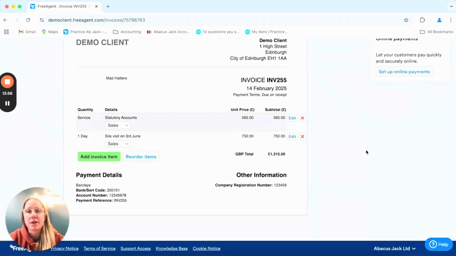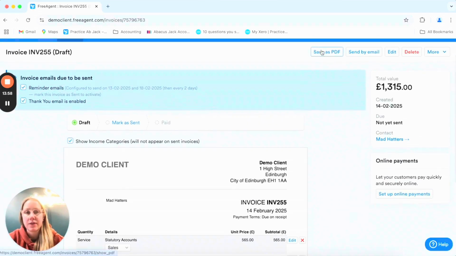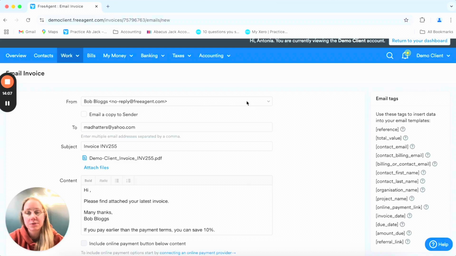If you want to preview the invoice, then you can save it as a PDF here. Because we've set up the email address and connected it to FreeAgent, I can then send the email directly from FreeAgent. So that's been pre-populated here.